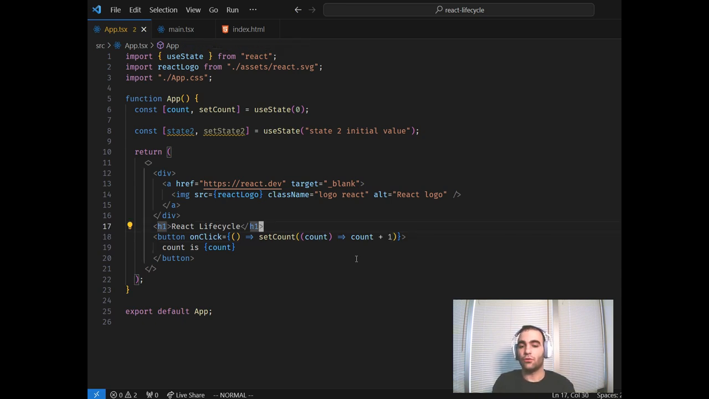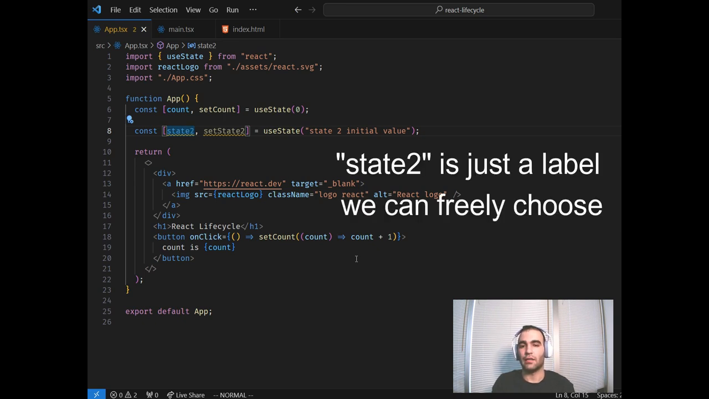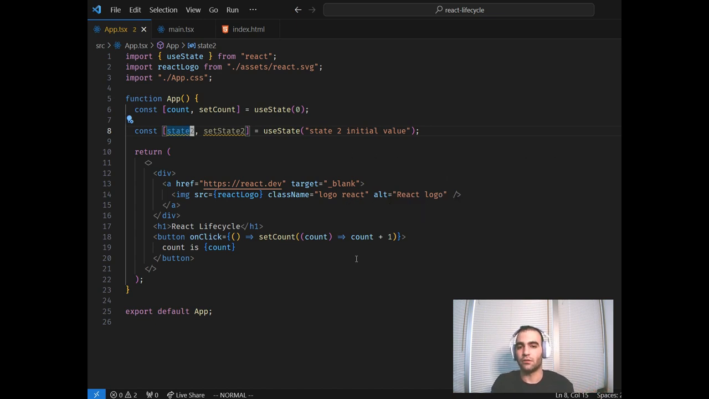Then it's going to recall this function, and it's going to grab the latest value of the count state, which is retrieved from the state manager of React under the hood. Each state has a unique ID in React, and React won't call this state 2 in the background. So it always has its own way of identifying each of these states.